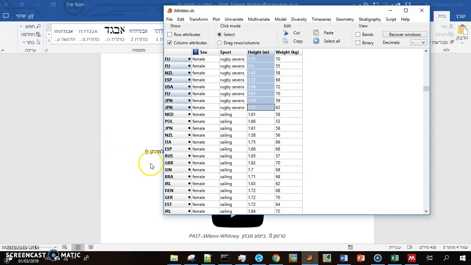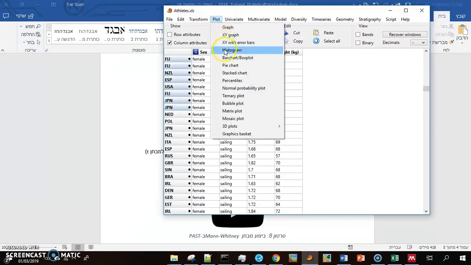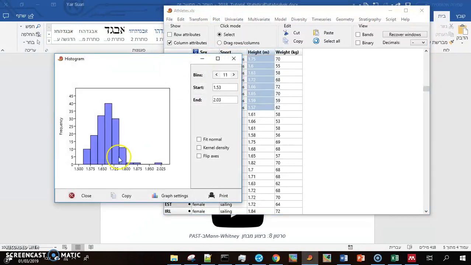I have the data for sailors, female and male, and rugby seven players in the Rio Olympics. I have their height and weight, and I will now plot a histogram of the female rugby seven players. I go to plot, histogram, and you can see that this is not symmetric.